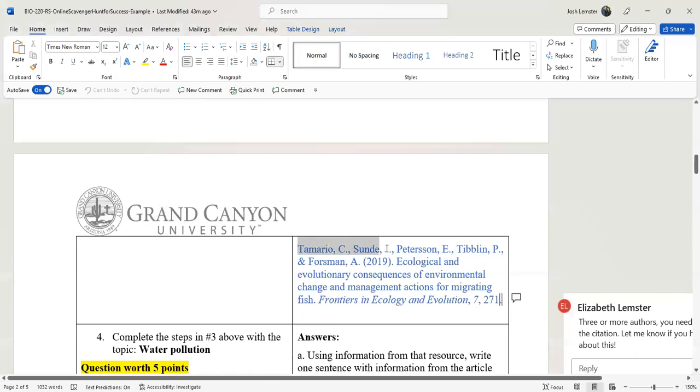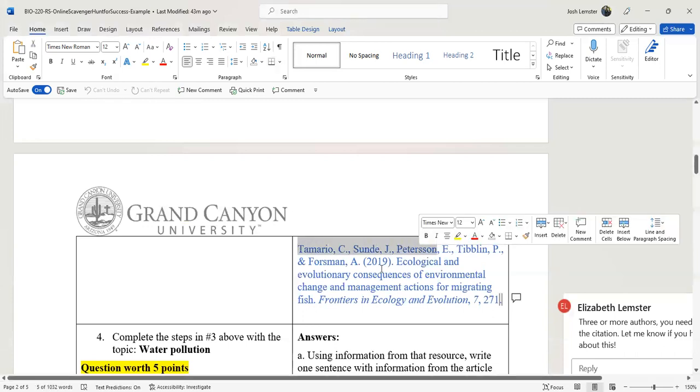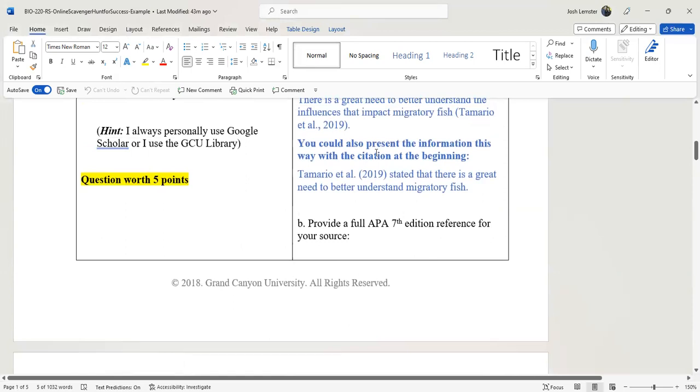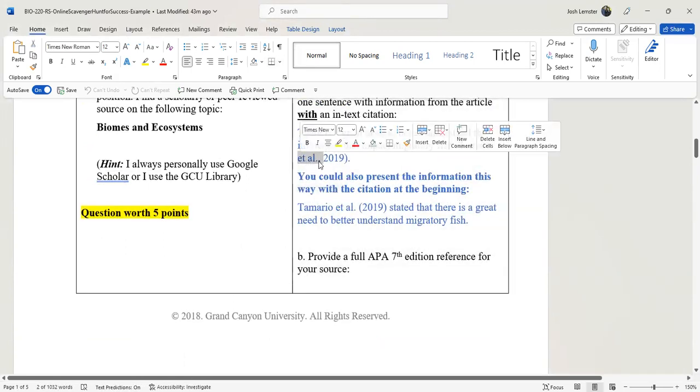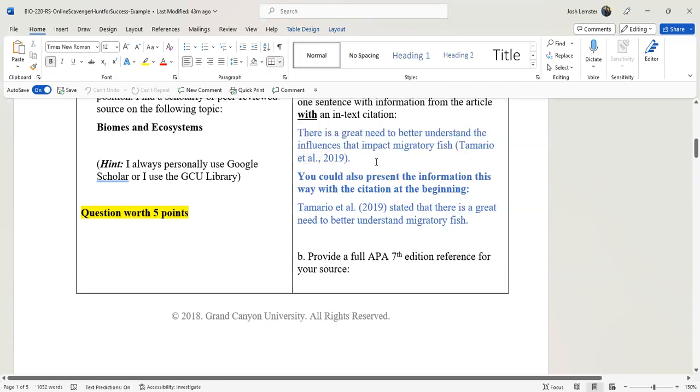So anytime we have 3 authors or more, I need to put the name of the first author's last name. And then I'm going to add et al. with a period and then a comma. Et al. is Latin. It means and others.